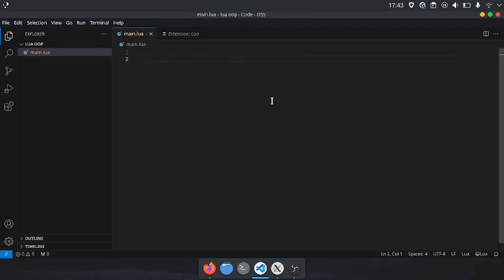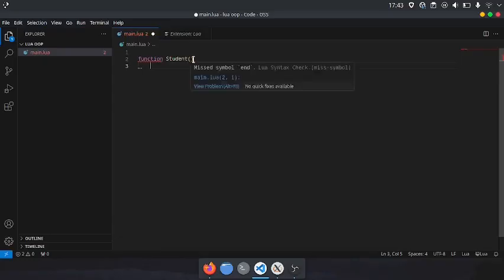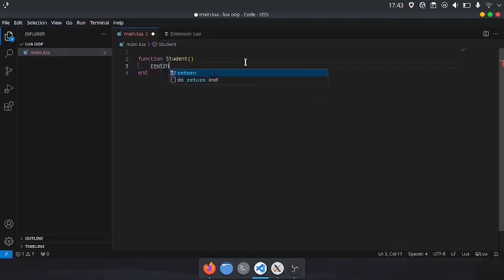So if you want to make a class, first we need the function. The function's name is going to be the class name we want it to be, so Student. I'm going to put end here. Alright, so in our function, we're going to have to write return, and this table will contain all the parameters of our class.